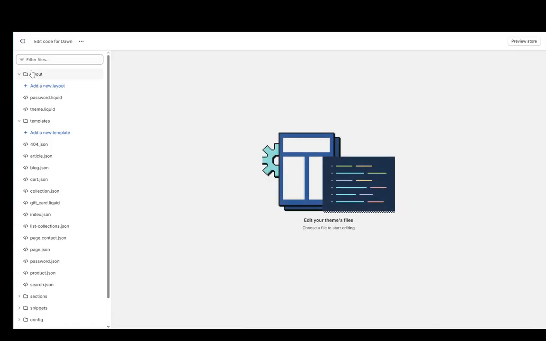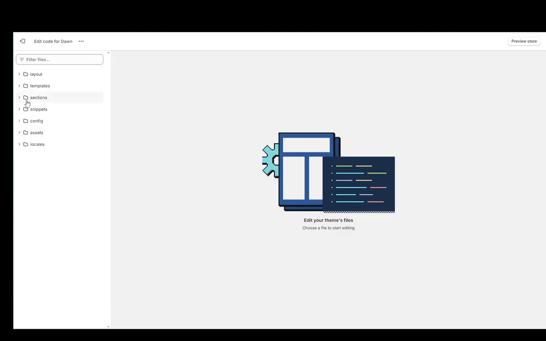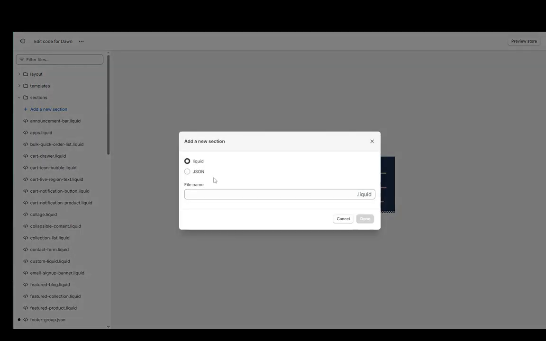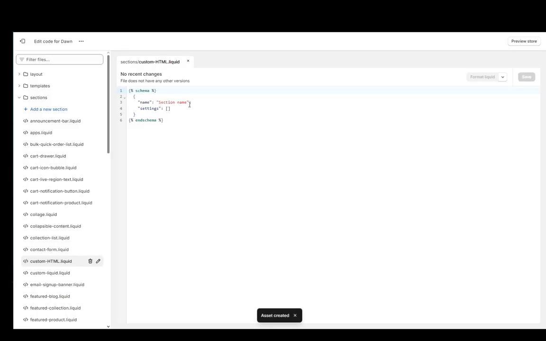From here, you'll get to this menu over here, and you're going to want to go into Sections, and then click Add a New Section, and then select Liquid, and name the file custom-html. Then click Done, and it's going to open up that new section just like this.